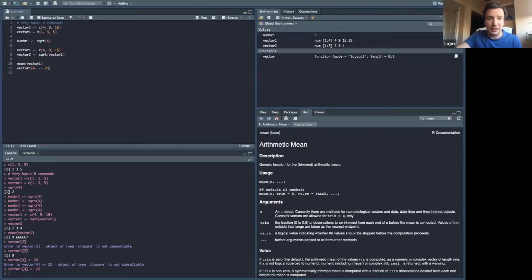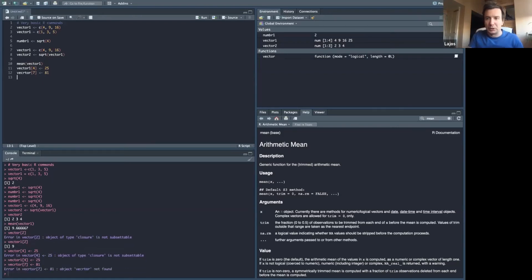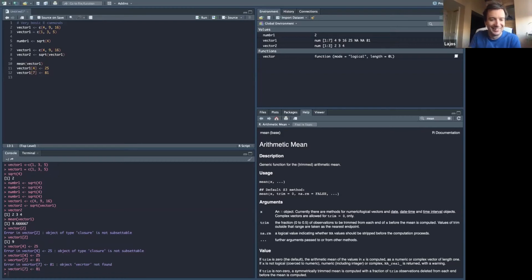But I can also do something which we did before. We can say vector 1 element 7 should be 81. Okay, so what you see now in the environment is that you have 4 nice values in the beginning of your vector, then 2 NAs, and then 81.